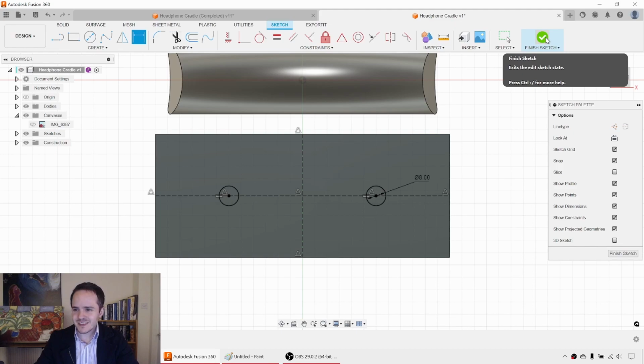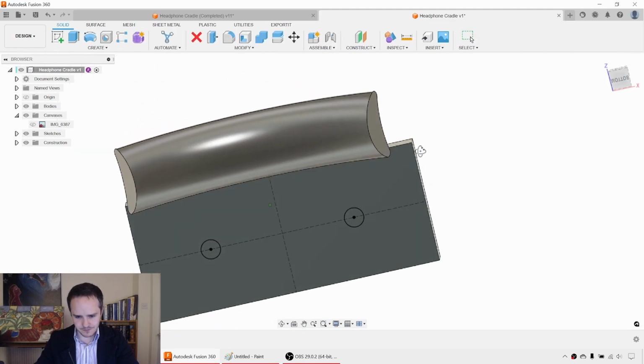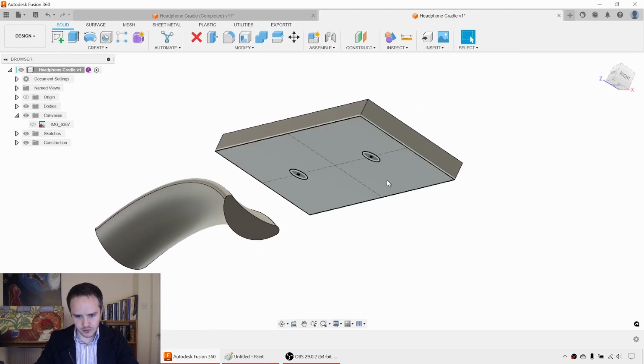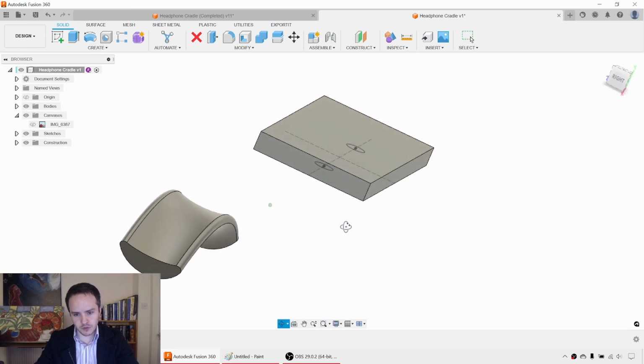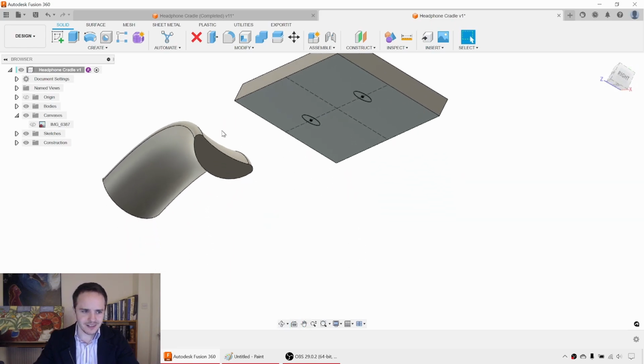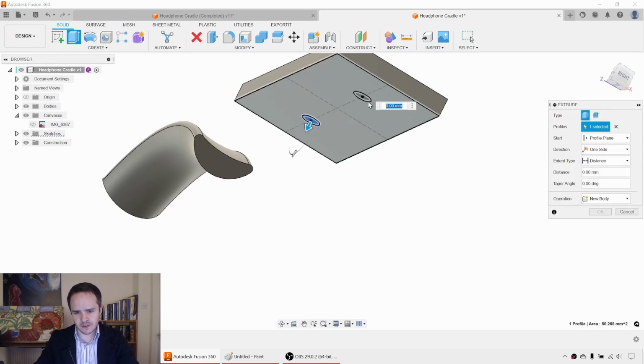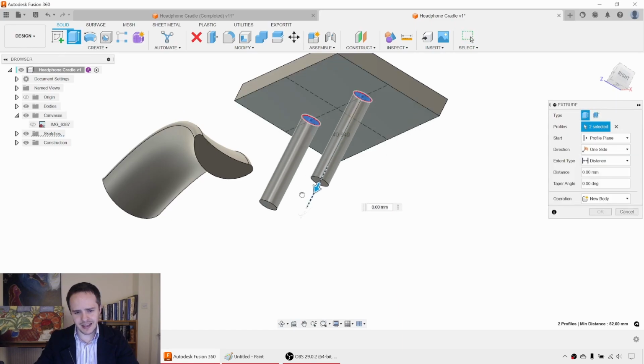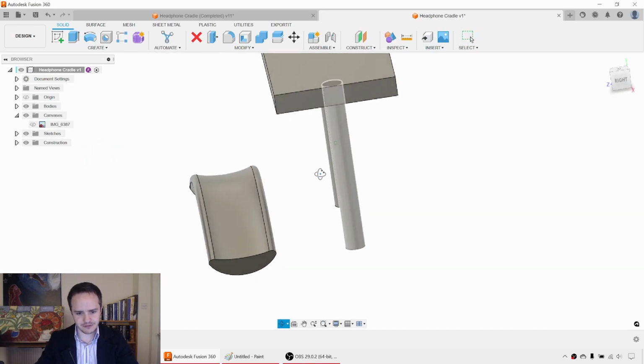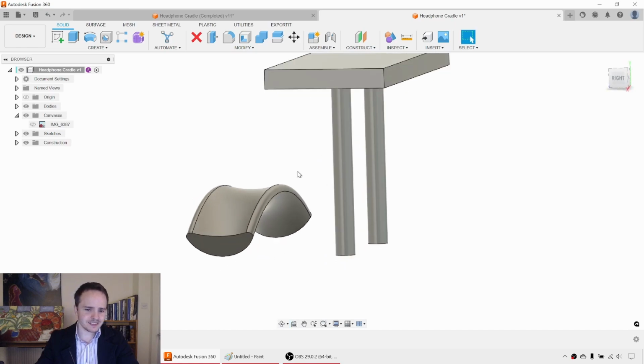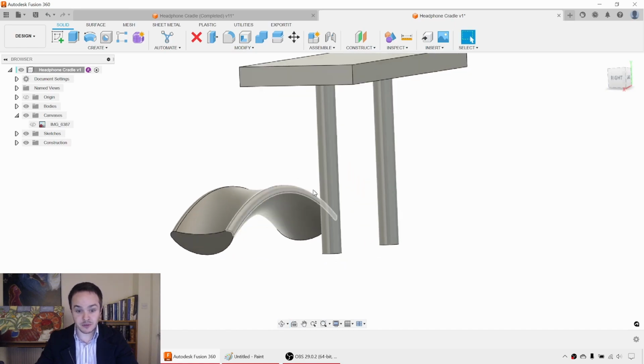We'll continue. We'll say finish sketch. And now we've got two circles in a sketch on the lower side of that plate. So we're going to extrude these down by hitting extrude. And we'll click this circle, and we'll drag them down 70 millimeters. Good stuff. Okay, next we're going to draw two pillars coming from the bracket itself.